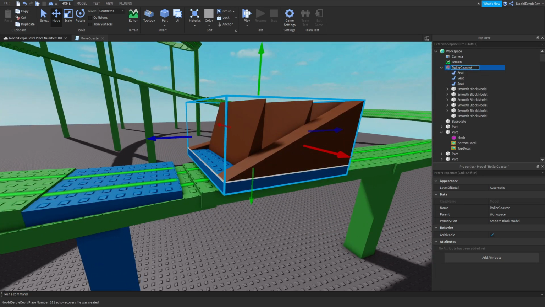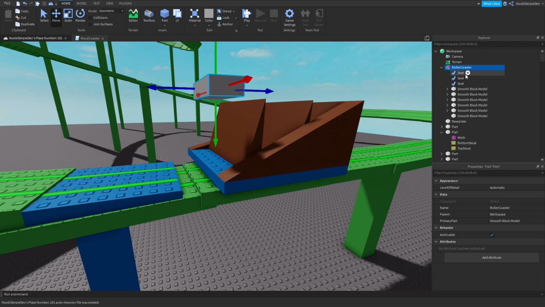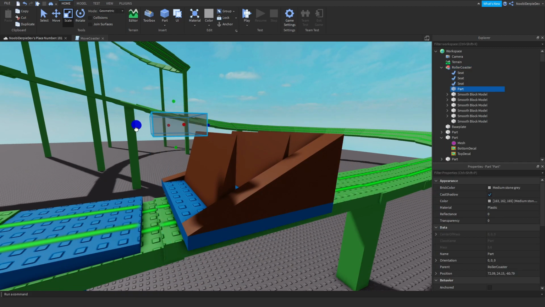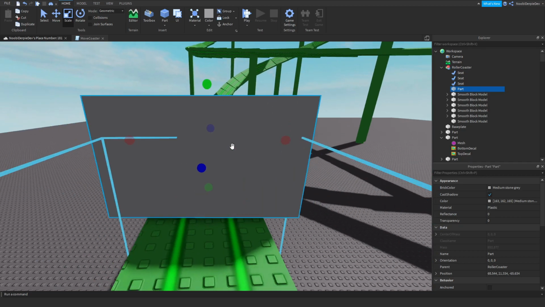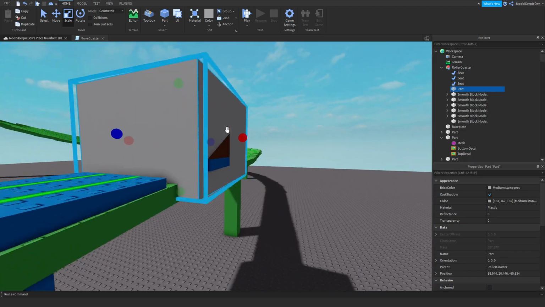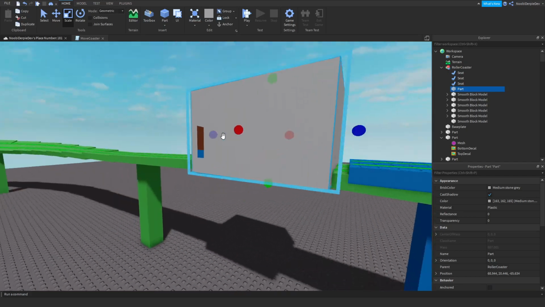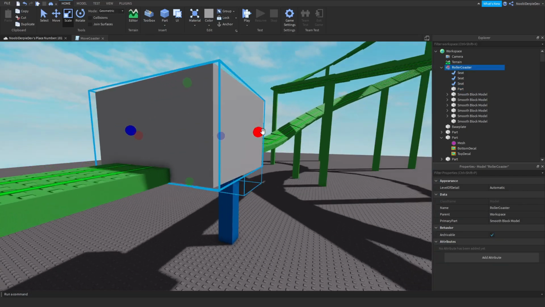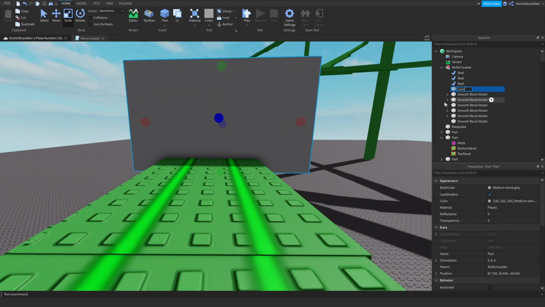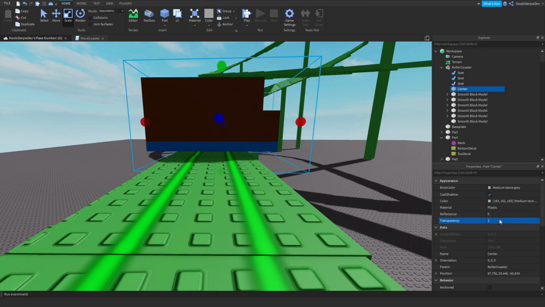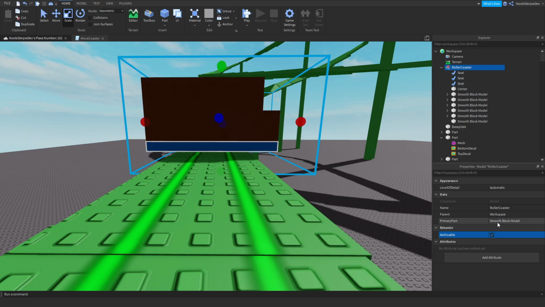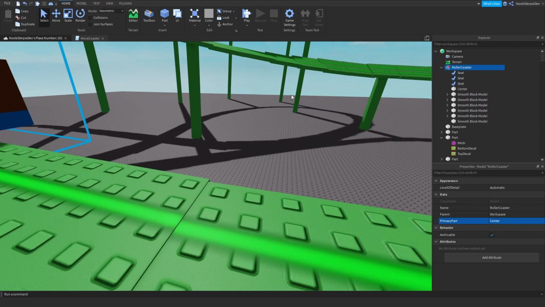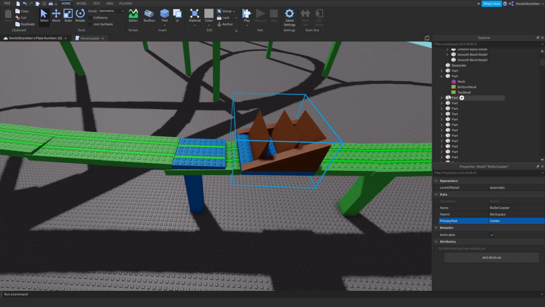Now add in a part and size it to the same size as the cart. Name it Center, make it invisible, Anchored on, CanCollide false. Now set the PrimaryPart to Center. And that's what you have to do.